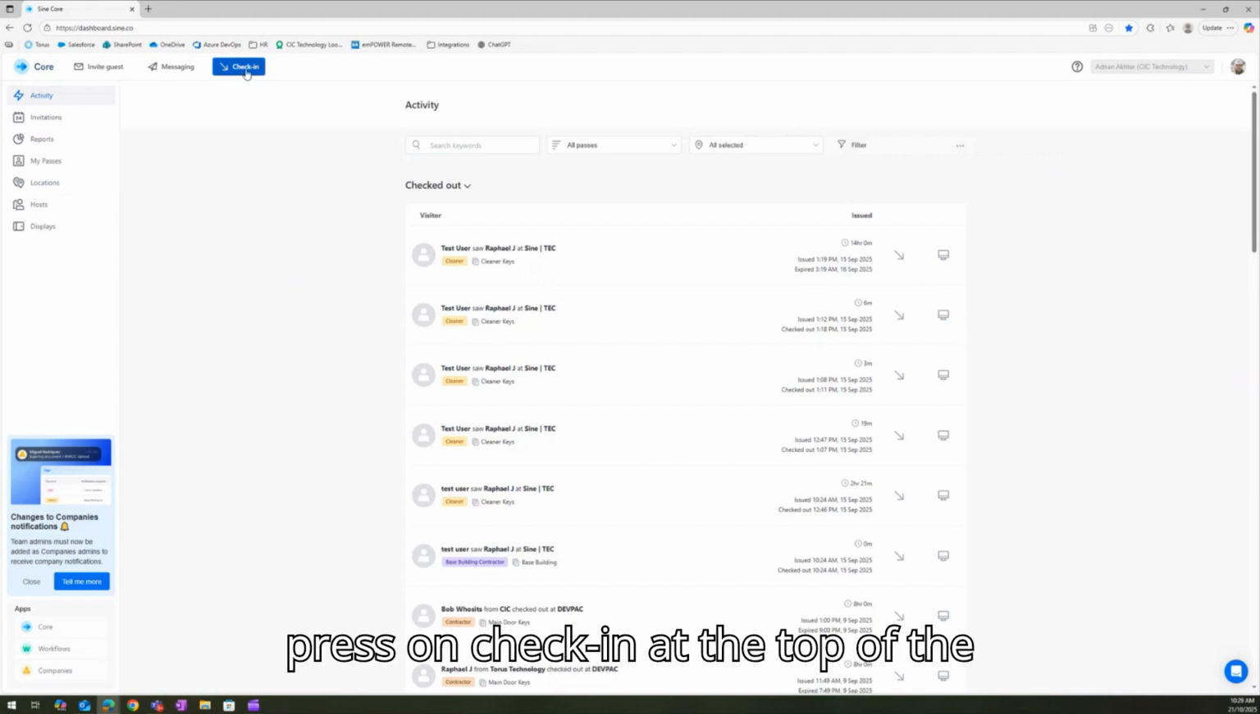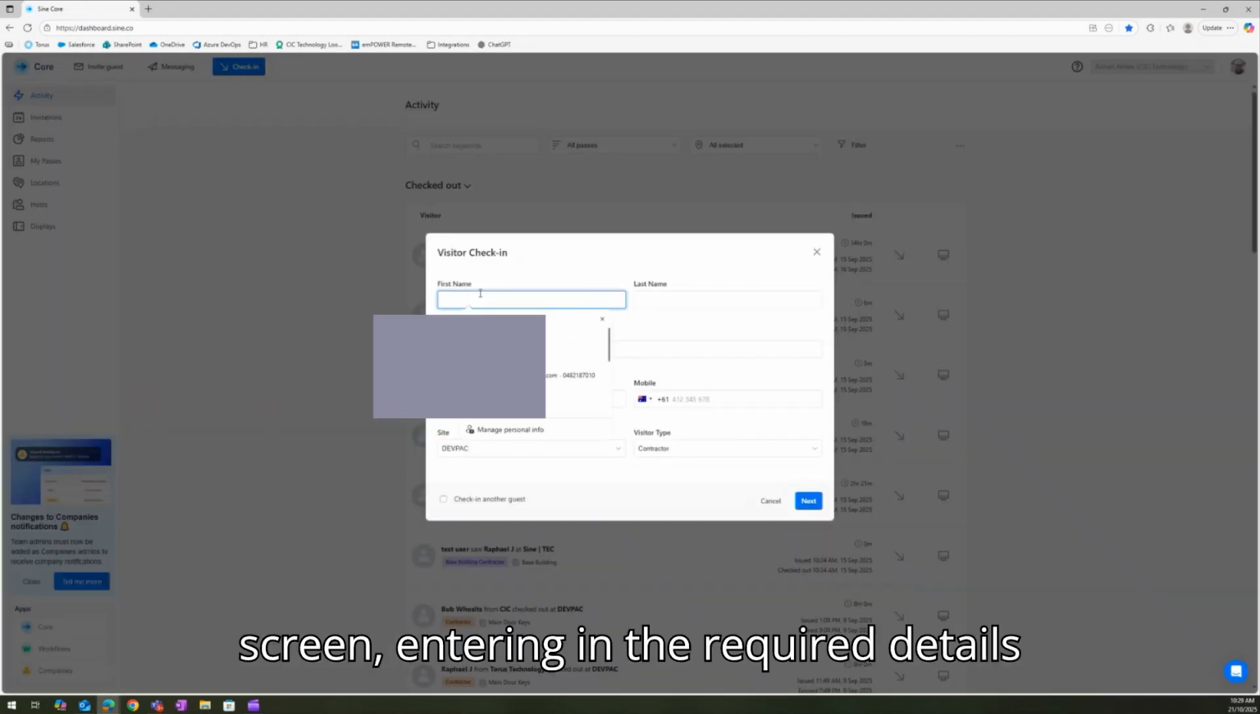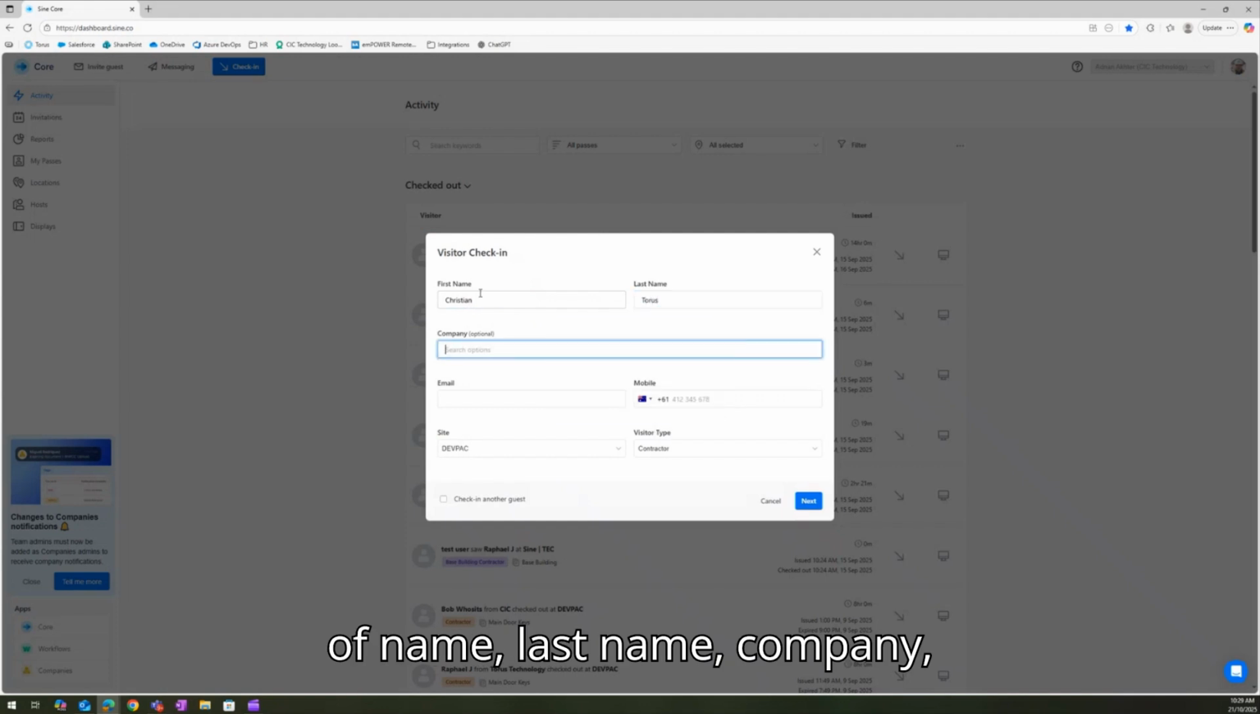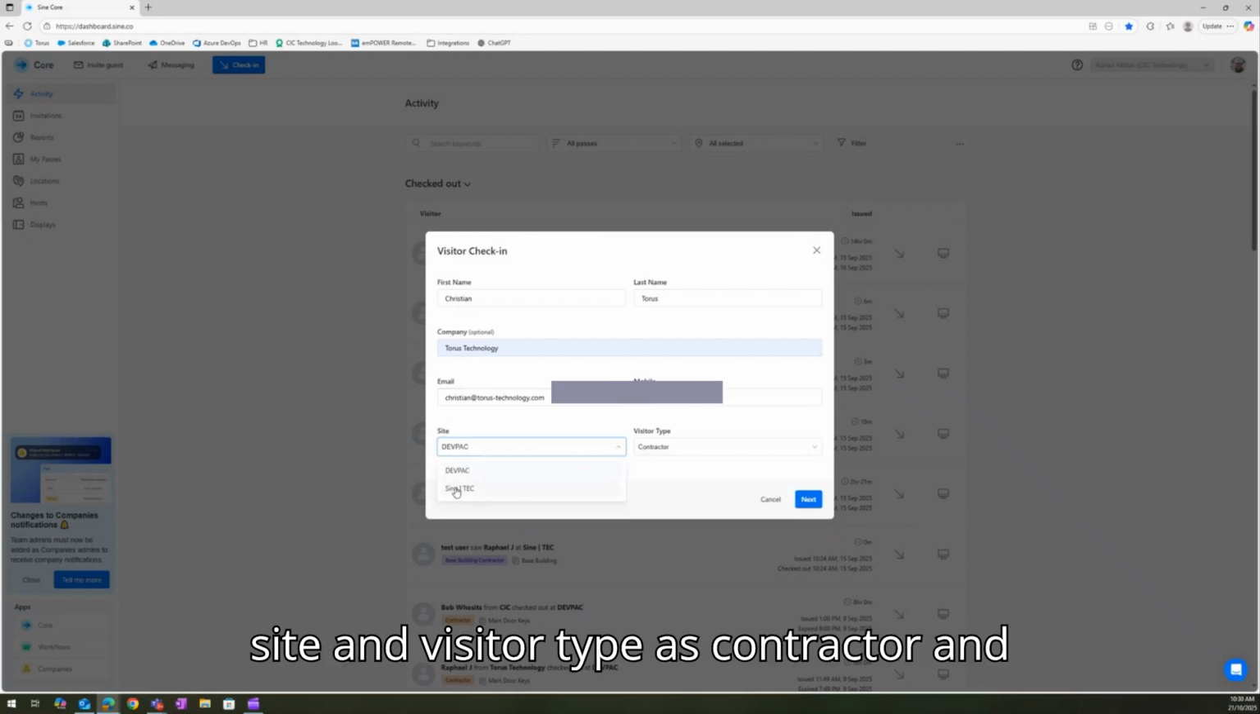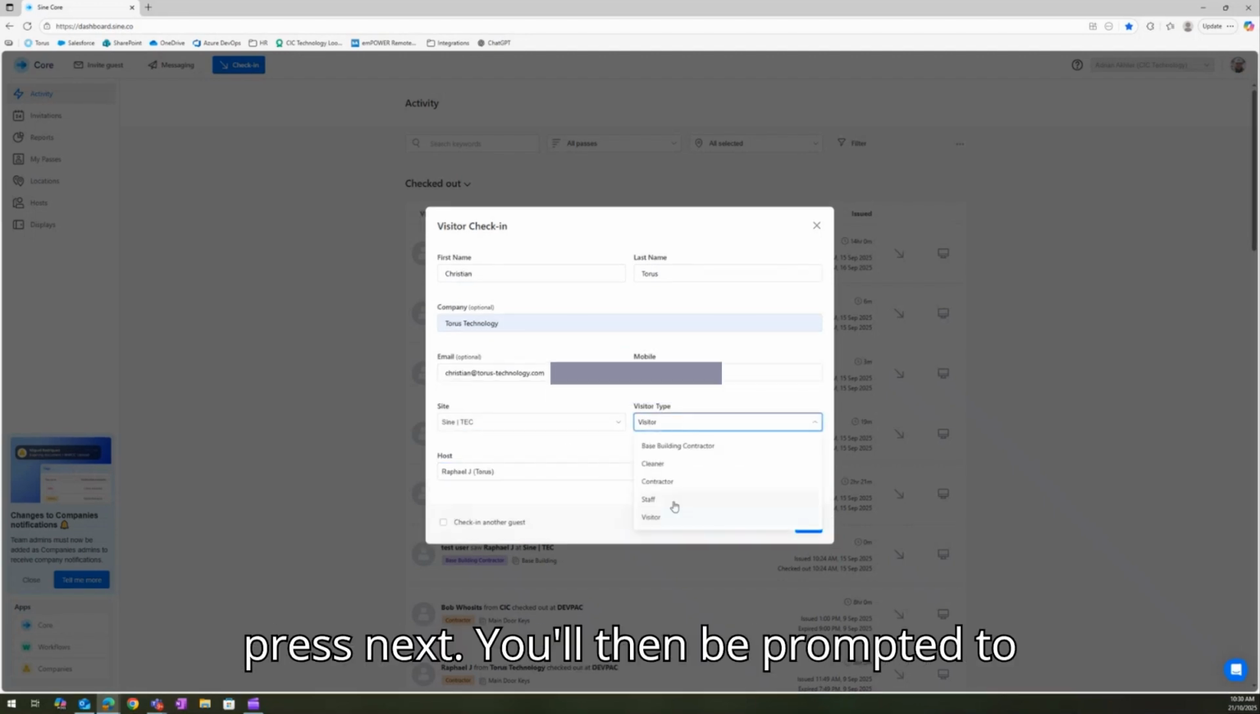Go to Activity and press on Check-in at the top of the screen. Entering in the required details of name, last name, company, email, and mobile number. Select the site and visitor type as contractor and press Next.